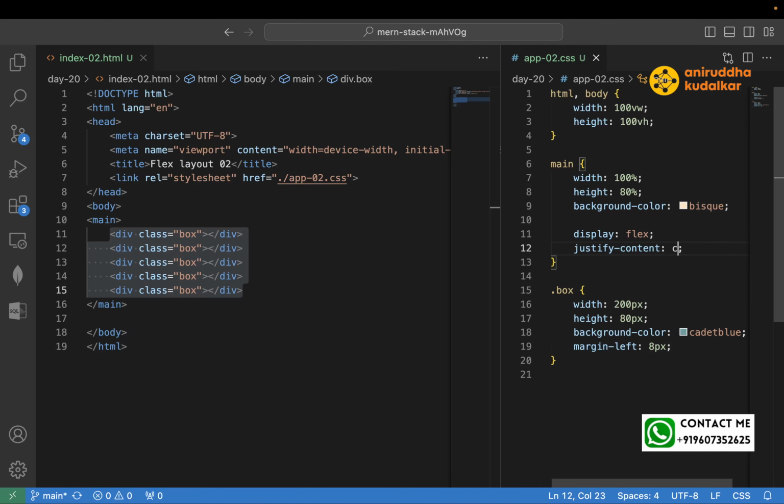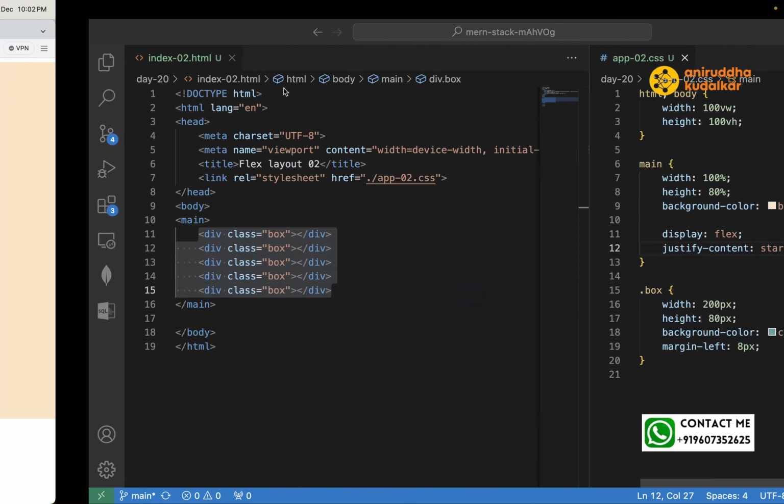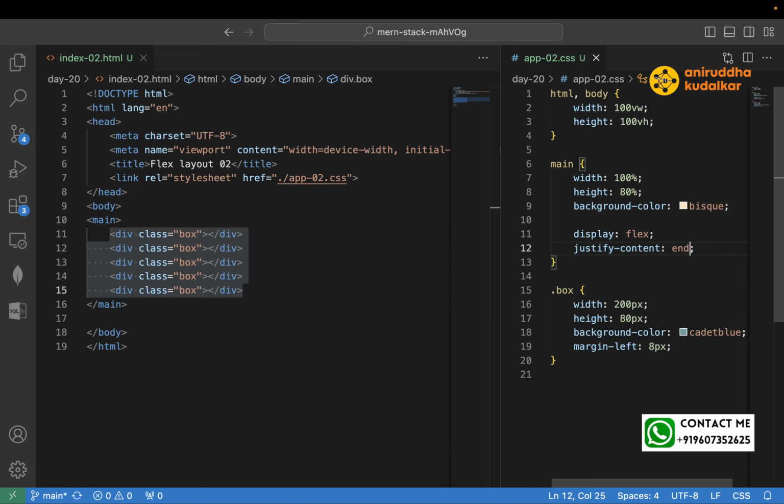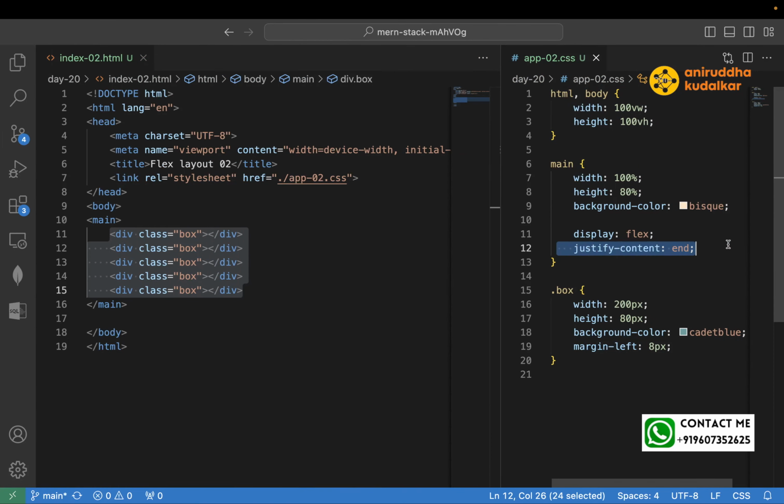Similarly, this property can be start. Can you see, it will go to the start. End, it will go to the end. Right? The content is moved to the center. By default it's left, or you can say start, but you can manage it in this way also. So this is aligning the content along the main axis. What is the main axis here? Can you tell me? What is the main axis here? Row.